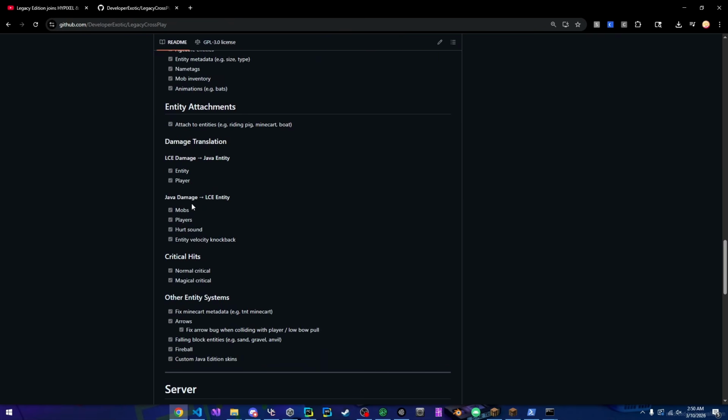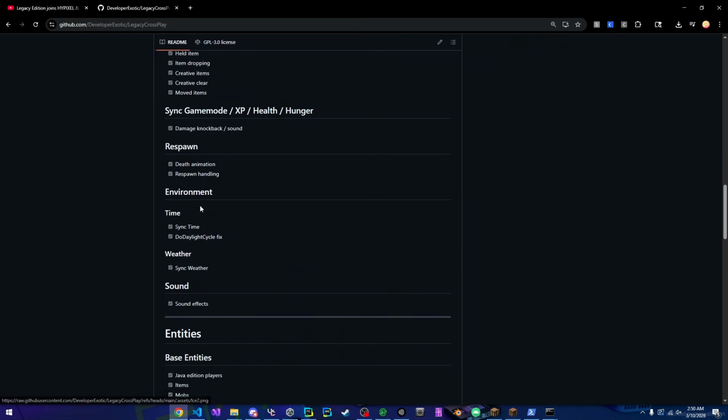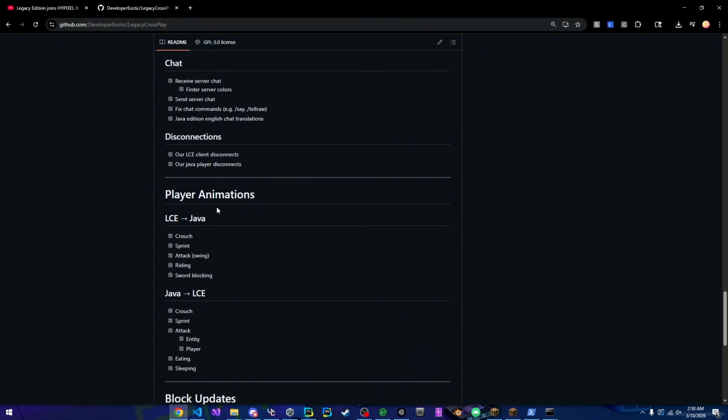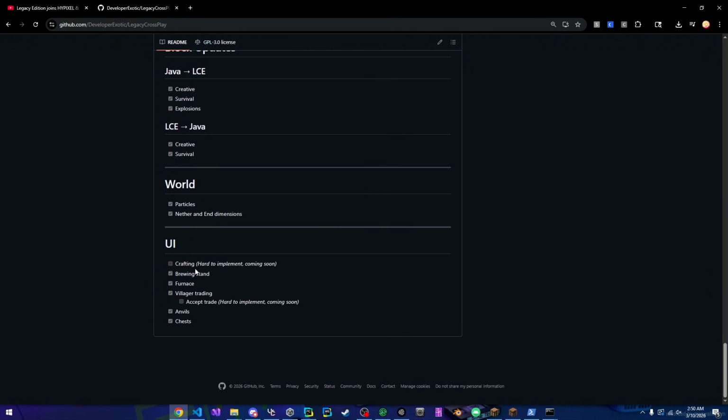Just another note that I do have 99% of things done. The only 2 things that aren't done as of right now are crafting in survival mode and accepting the villager trades. These are hard to implement due to the fact that Java Edition and Legacy Edition are just different.